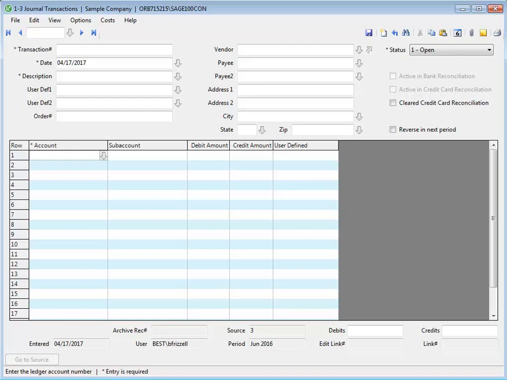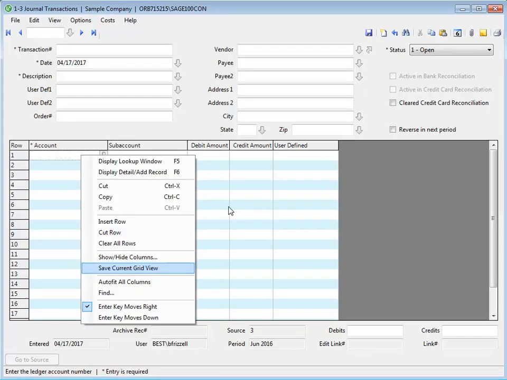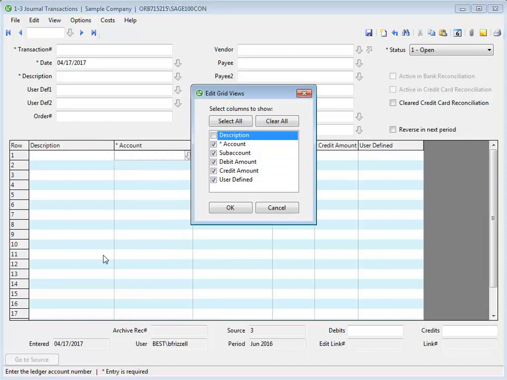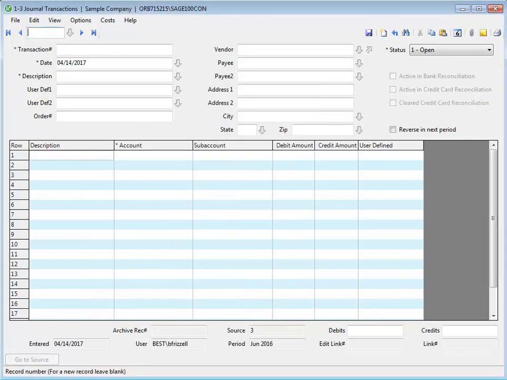If this is how you want the grid to look each and every time you open this window, open the grid menu and click Save Current Grid View. Now, whenever you open this window, the description column will be hidden. But if you want to be able to see the description column, click the Show Hide Columns option and simply click the checkbox to select it. Now the description column is back.